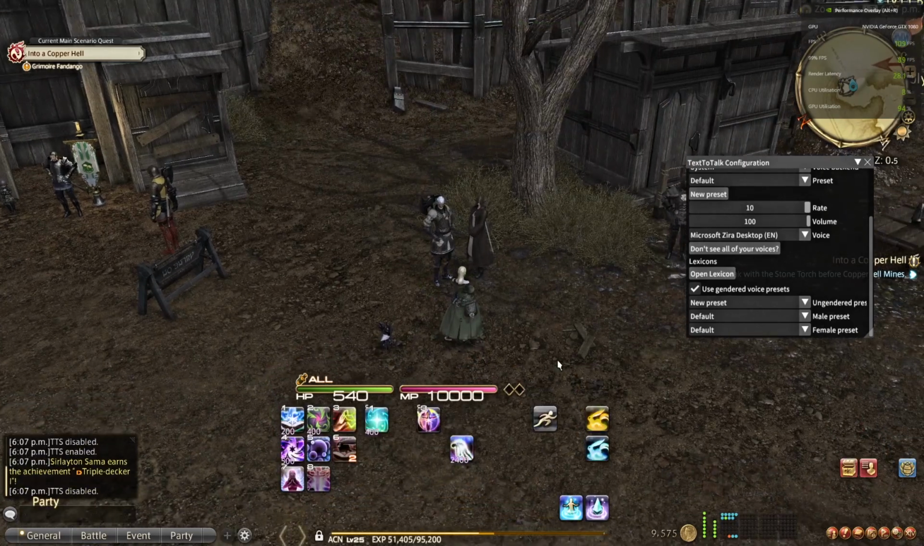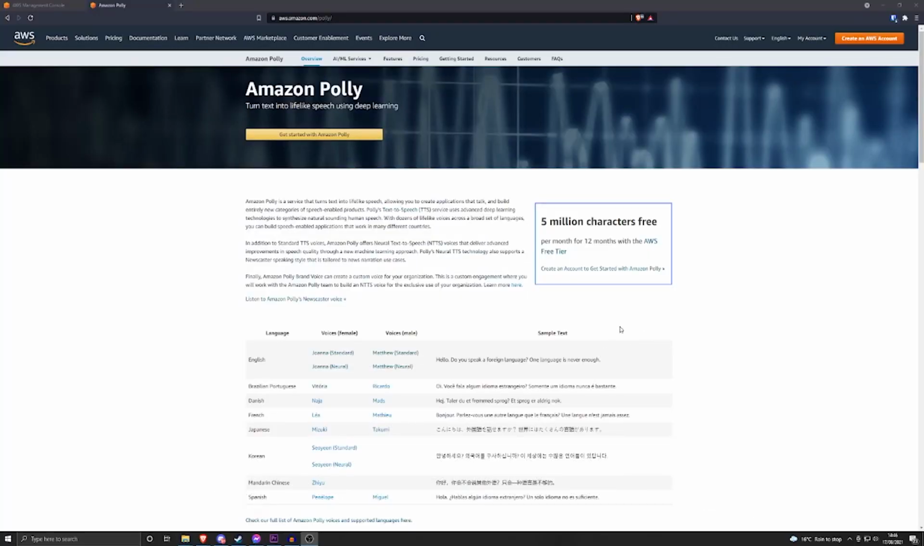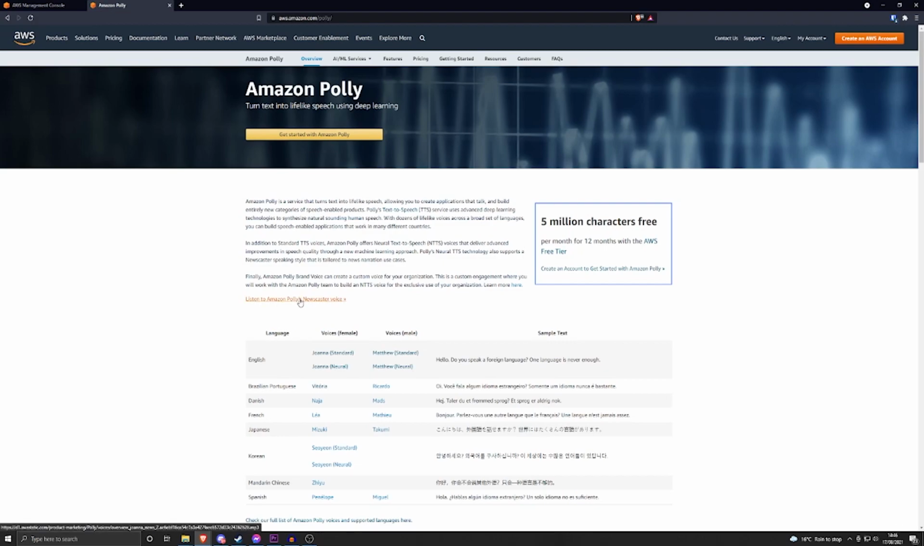Now we'll be looking into Amazon Polly, which provides a more natural voice. In this section of the tutorial, I will be showing you how to set up and install Amazon Polly into the Final Fantasy plugin. Visit the Amazon Polly page, the link will be in the description below. Amazon has delved deep into Polly and now will explain what it is.